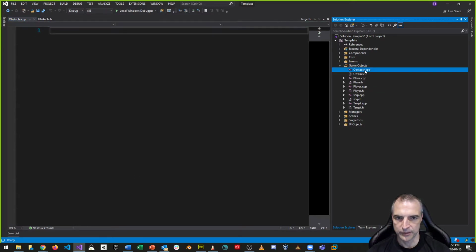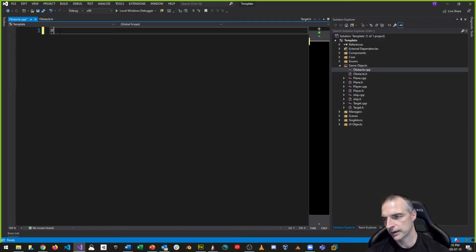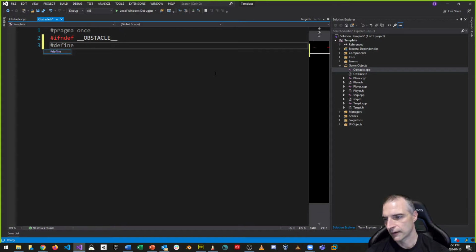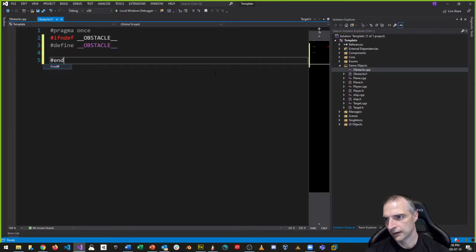I'm going to make the .cpp file include the obstacle. Man, I can't wait till my new system comes. I'm actually building a new one so I can cope with all this load that I'm putting on. Okay, so here's this one, and then I'm going to say if not defined obstacle, like we've done in the past, then we want to define it. Okay, and end if. Okay, so that's this part.